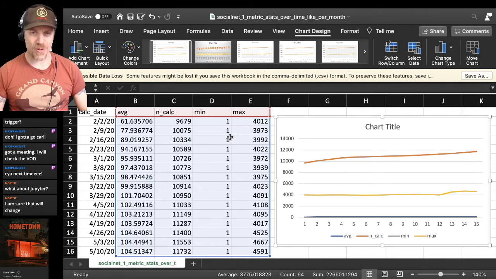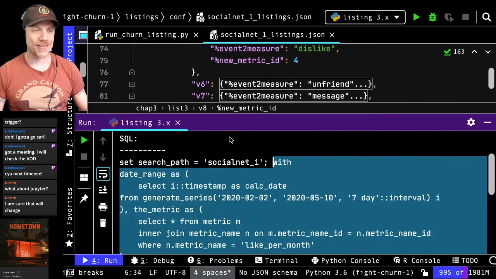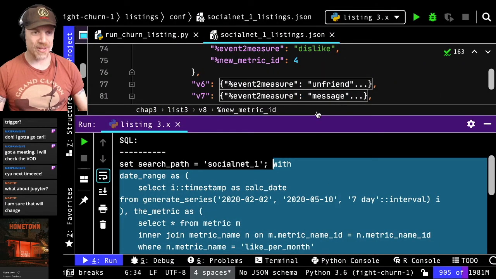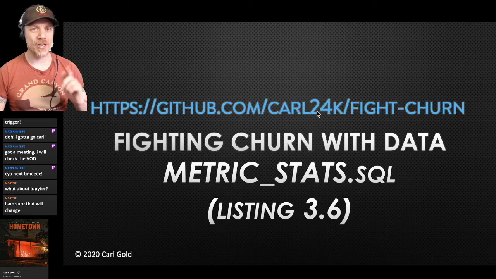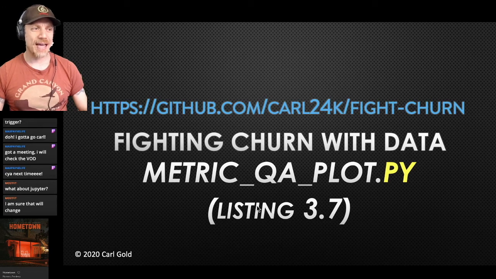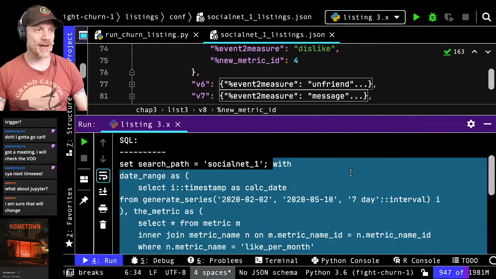So let's do the visualization in Python anyway. So let's go back. I don't actually recommend visualizing this in Excel. We actually do a visualization in Python, and we have code for that. So first we do a SQL query to collect the metric stats, and next we plot it with the metric QA plot.py. So let's get into some of this Python code now.